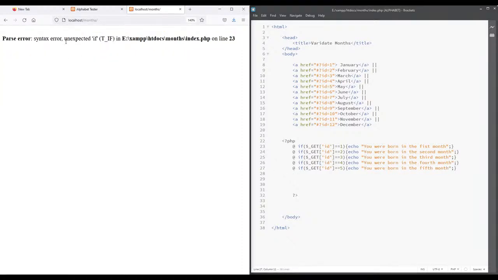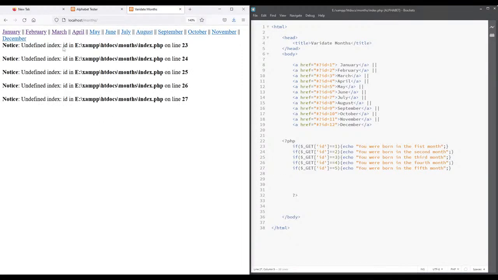The errors are kind of unexpected if, on line 23. We don't expect this. All right, so if it has rejected it, we shall possibly need to remove it. Okay, syntax. Okay, delete.